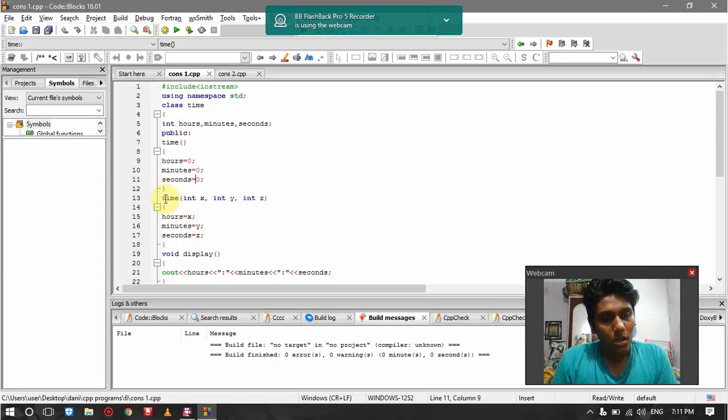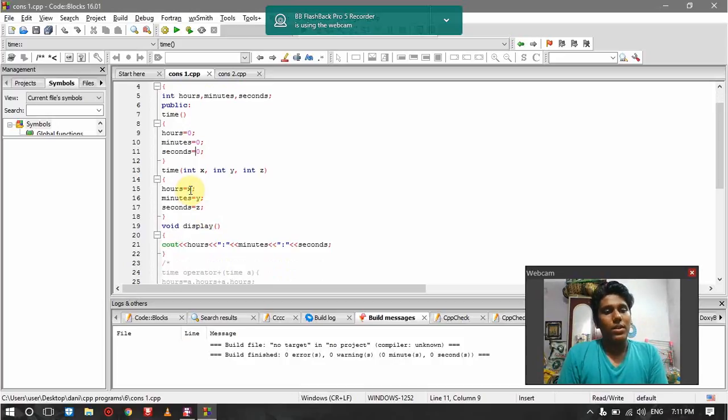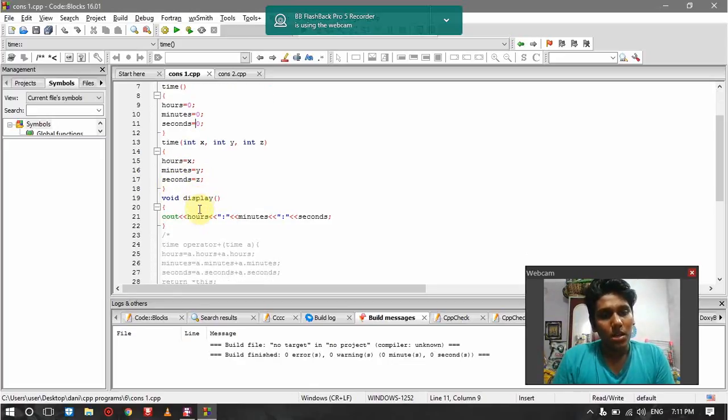And secondly I have created one more function called time, and I have initialized these values as x, y, and z, the hours, minutes, and seconds. I want to display all these things. So I have created one more function called display, and in the cout, that is print, I'm going to display hours, the symbol, minutes, the symbol, and seconds.